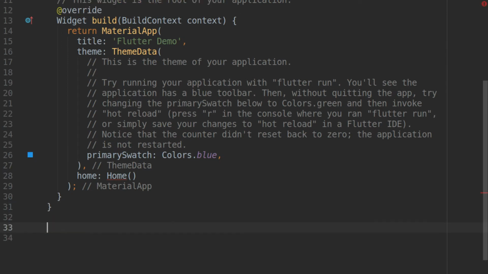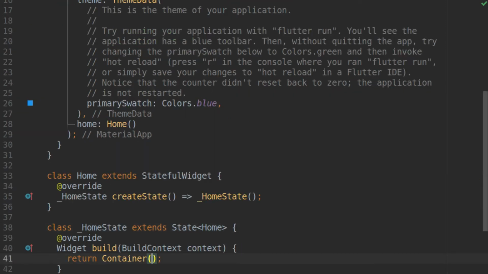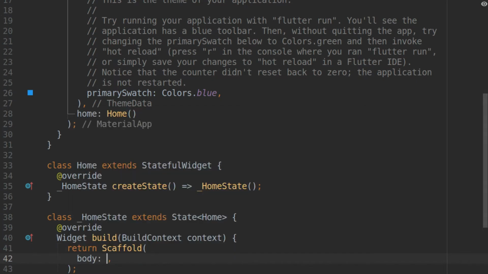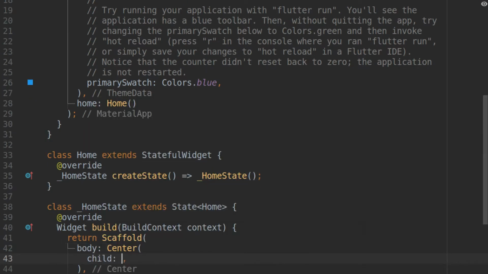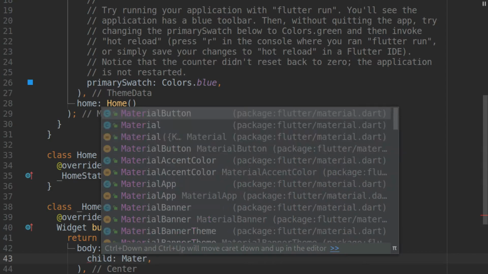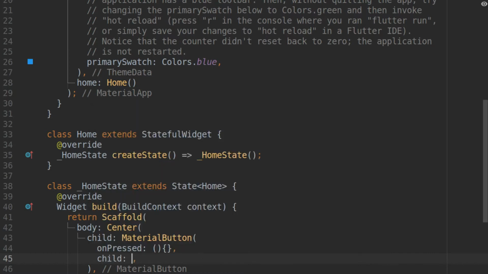Let's call it Home, which will be a stateful widget, which will return a scaffold whose body is a center widget, whose child is a material button. On pressed property, let's just put an empty method. We'll implement it shortly. Child should be a text which says Pay now.